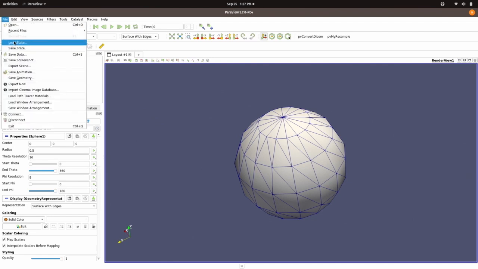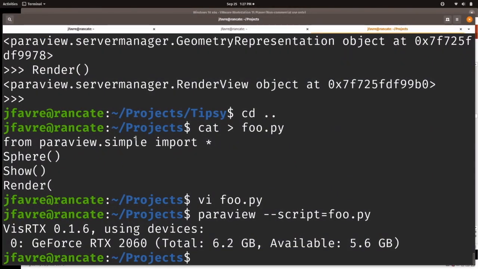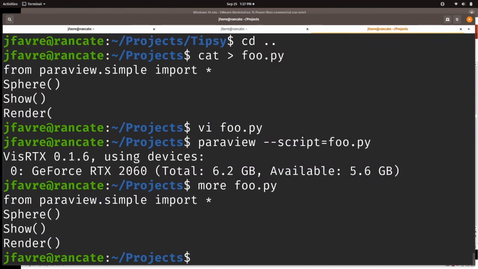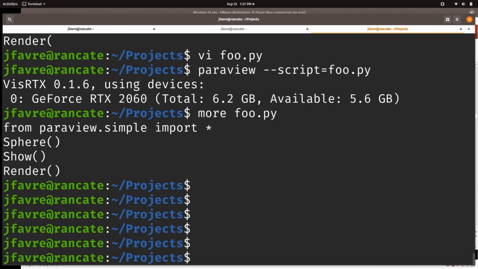So I started from those four lines of Python code. Is that simple enough? Pretty much. Now we're going to augment that because we want to change the resolution of the sphere. So watch what we're going to do.